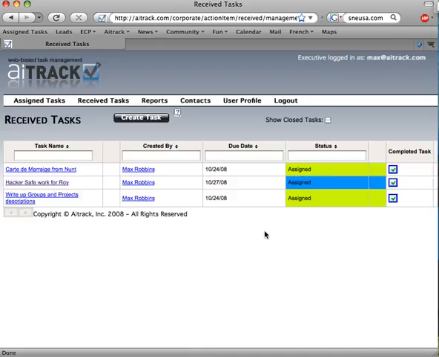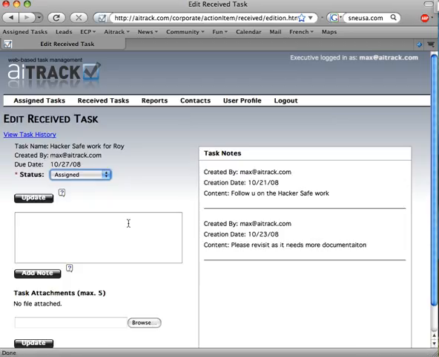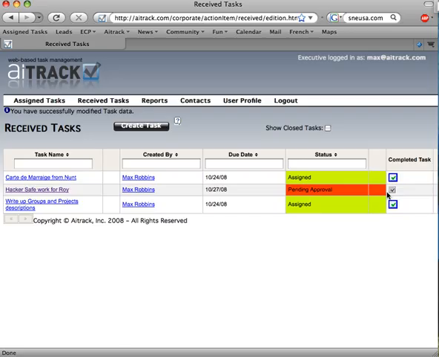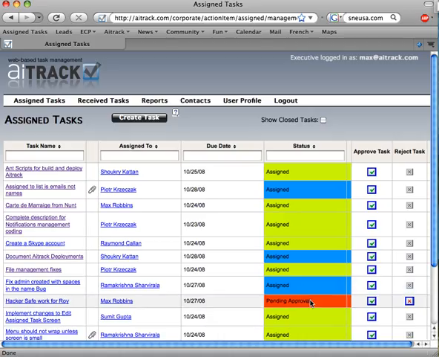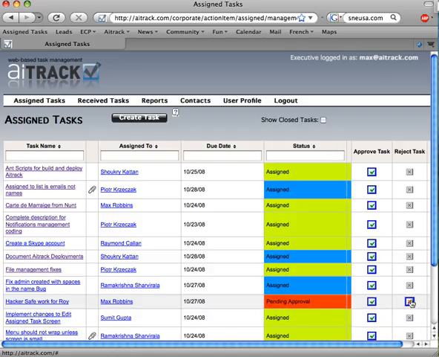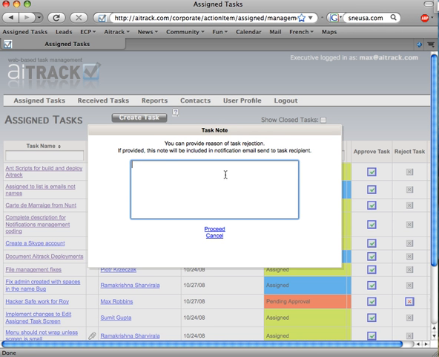When I have received a task, on my receive task side, I can go into this task and look at it. I can also make notes and attachments. I can indicate that the task is complete. When I indicate that the task is complete, it says pending approval. On the assigned task side, I will see this is pending approval, and I can either choose to approve it, in which case the task would be complete and go into an archive, or I could choose to reject the task, and then I can give a reason for the rejection.